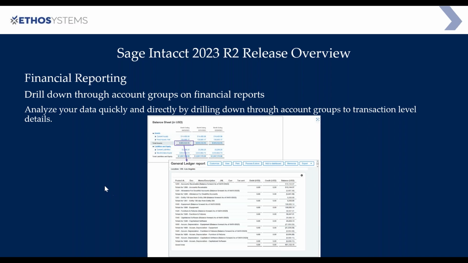And this works for out of the box account groups, as well as any customized account groups you create within financial reports or the general ledger application.